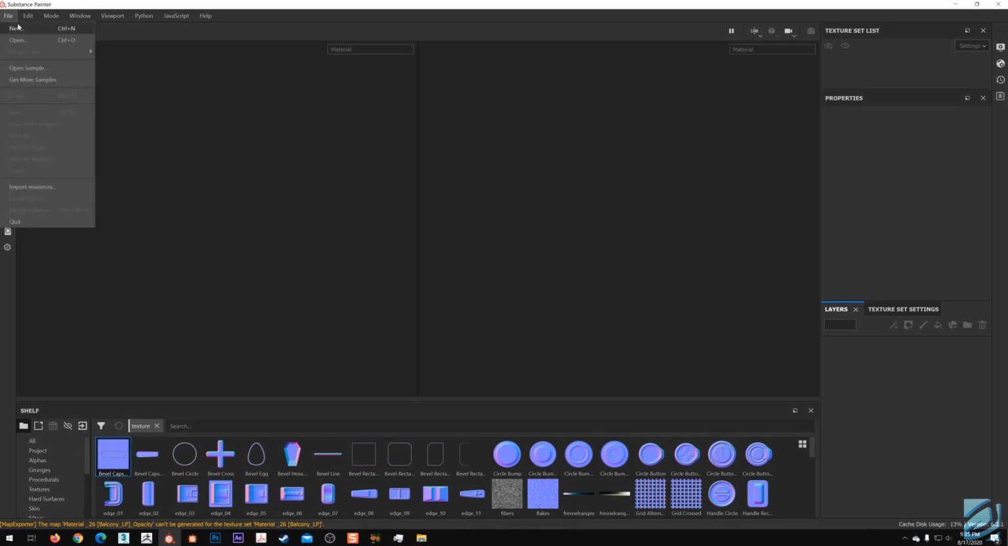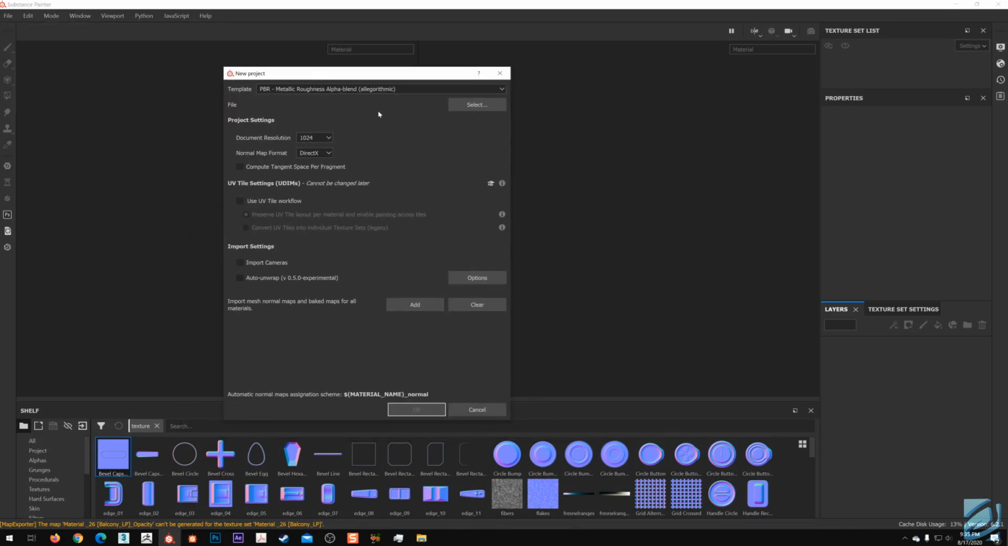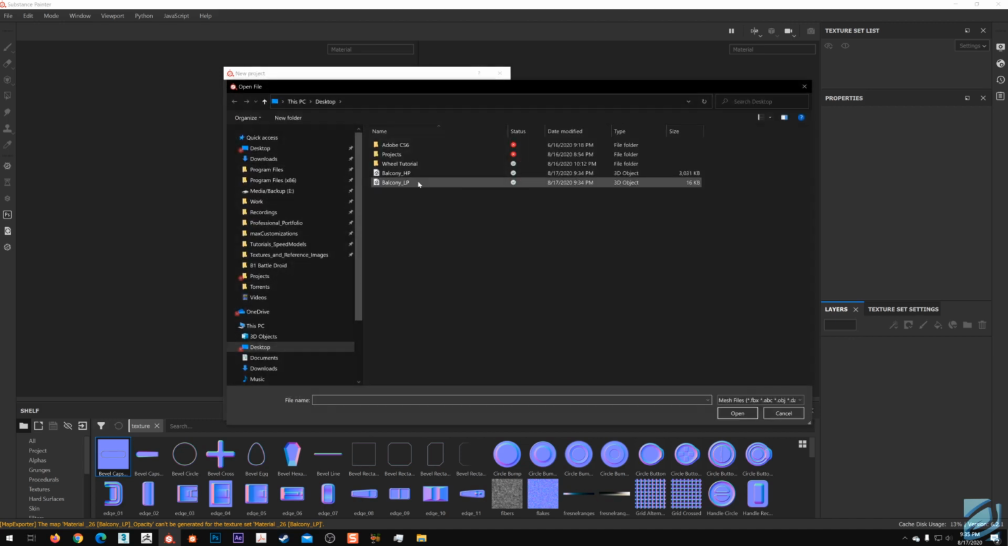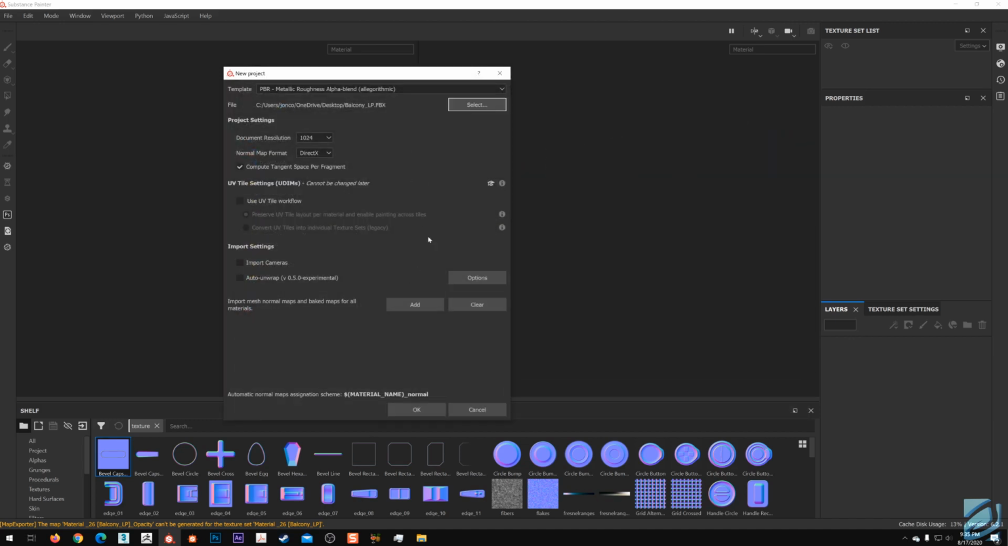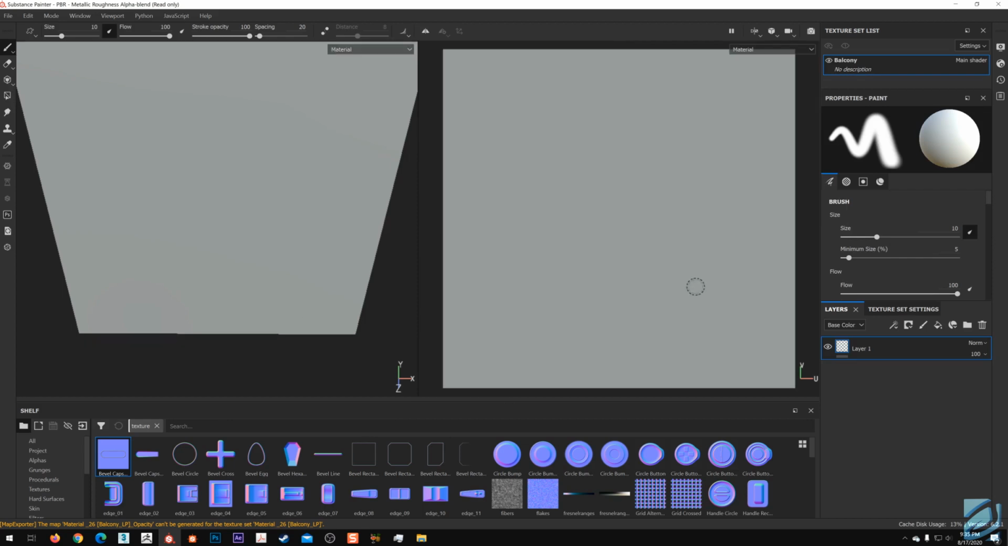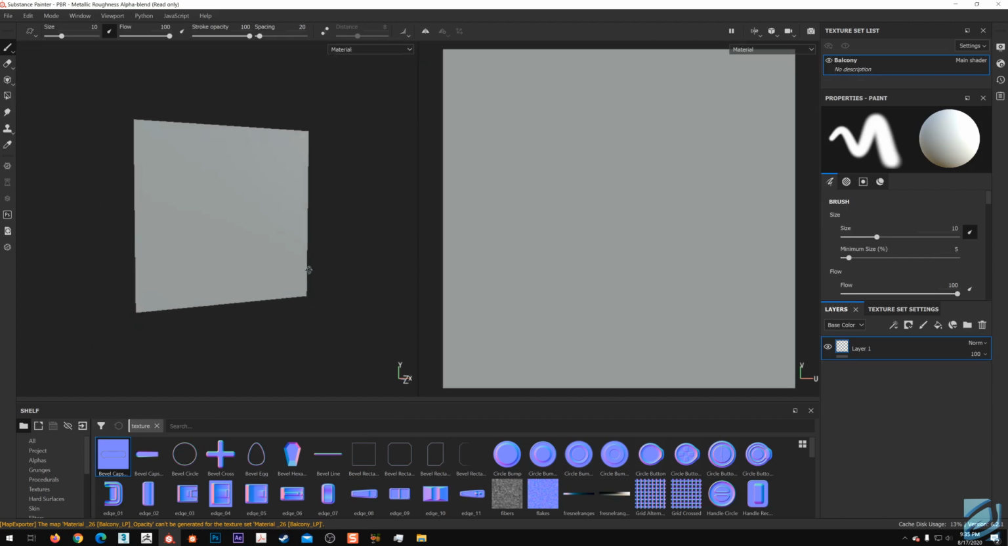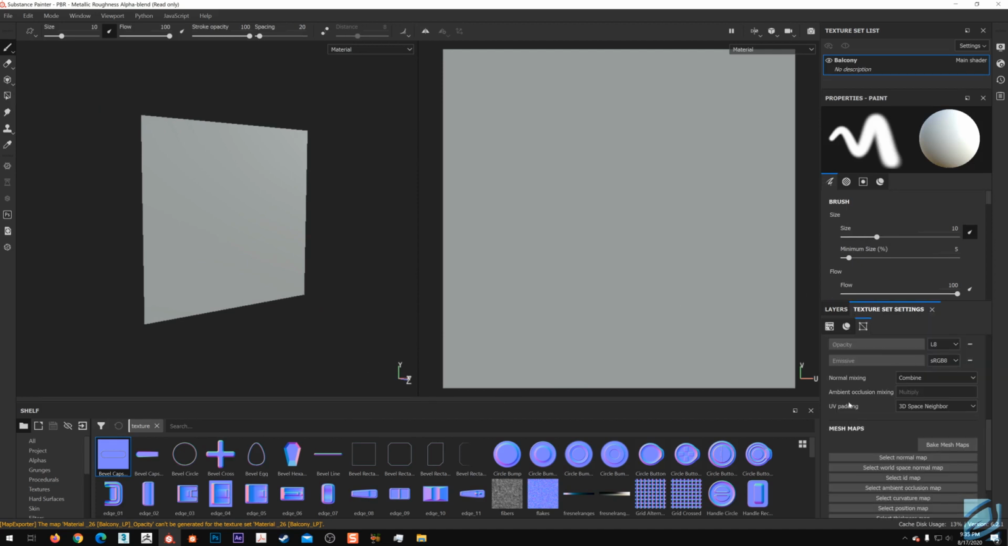We're going to open up a new project and start a new file here. Now this is key, guys. You want your template to be PBR metallic roughness with the alpha blend. Very critical. If you don't have that selected, you can always add the opacity channel in your texture set settings, but why do extra work when a template's ready there for you? So let's click compute tangent space per fragment, and let's select our low poly balcony. So we should be good to go. Let's import that in. Zoom in here, and we have our low poly mesh. Very simple. We just have a plane.